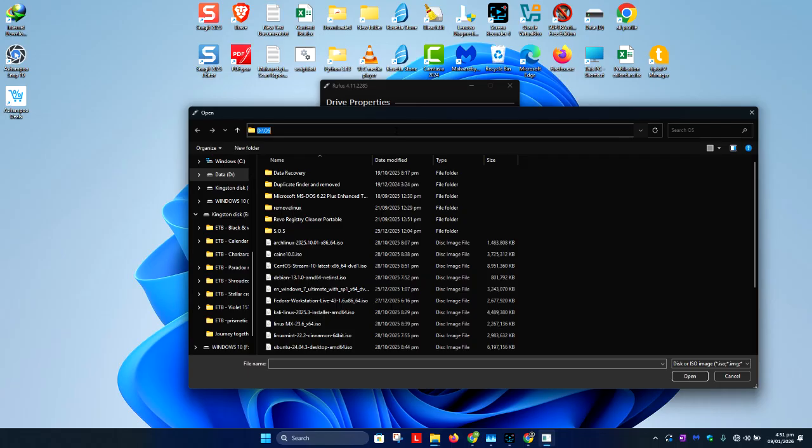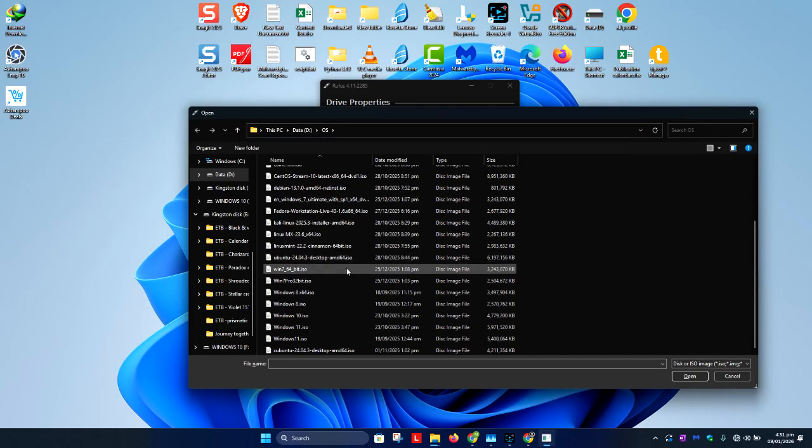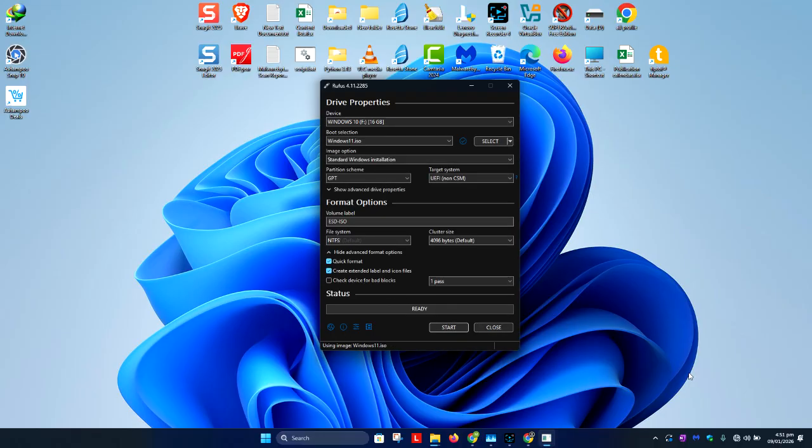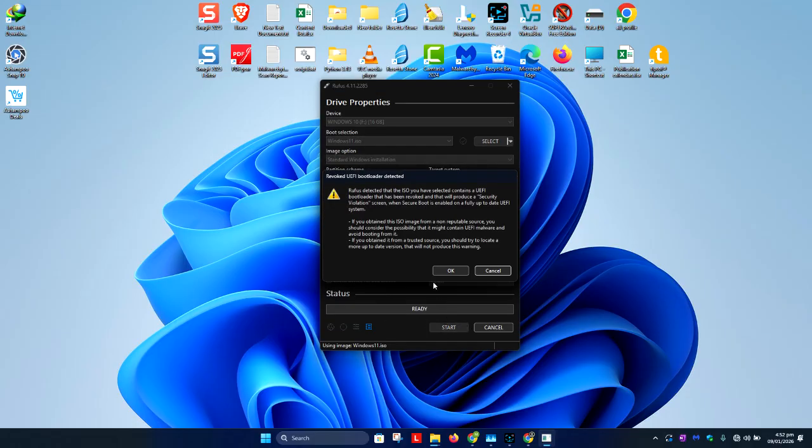Next step, click on the link above and type or paste the link that you've copied earlier. Locate your Windows 11 and click open. Make sure to select standard Windows installation, partition scheme GPT, target system UEFI, and you can name it Windows 11. File system NTFS, cluster size 4096 bytes, quick format to be ticked, create extended label and icon files to be ticked, and that's it. Check the device for bad blocks, don't select it, and click start.